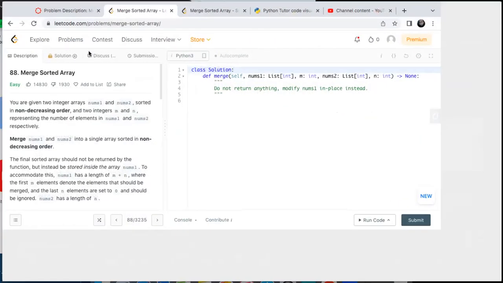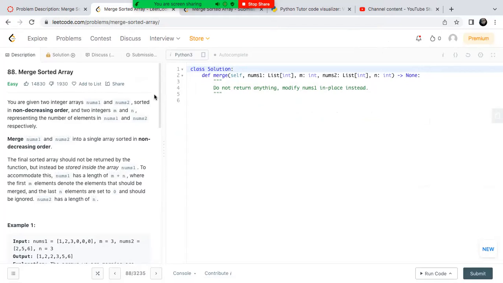Hello and welcome. We're going to go over this problem today, merge sorted array, with the UMPIRE process.